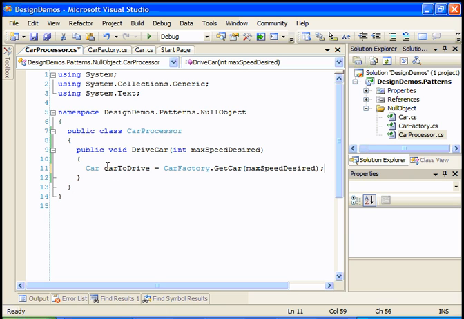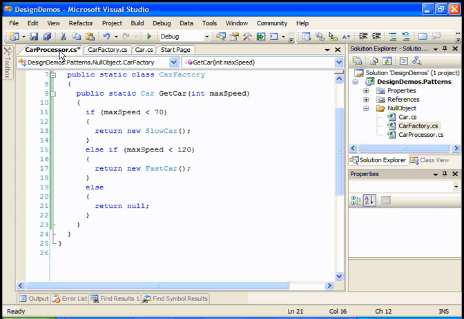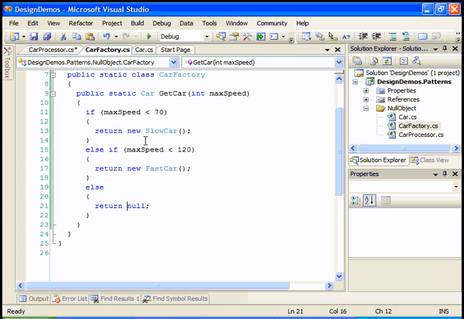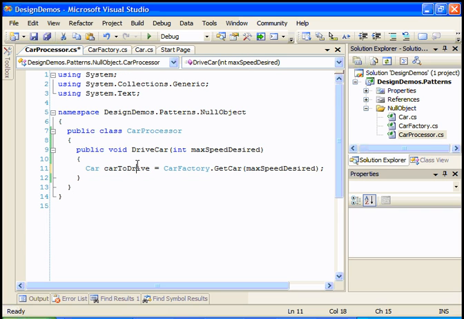Now, as you can tell pretty simply off of this instance, if this parameter here, max speed desired, which gets passed into the get car method, is greater than or equal to 120, then we're going to get null. So we need to do some kind of checking here. We're going to check to make sure that we have a valid object to work with. Because if we start playing with it, we're going to get null reference exceptions, and those aren't very good. So we'll just throw in a simple little while loop here.